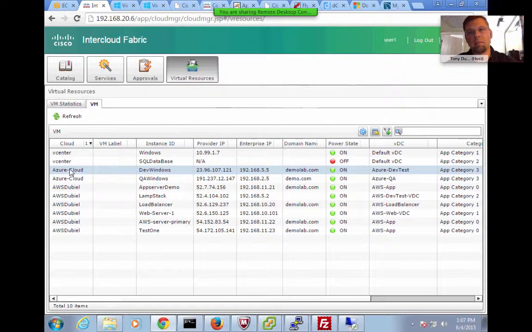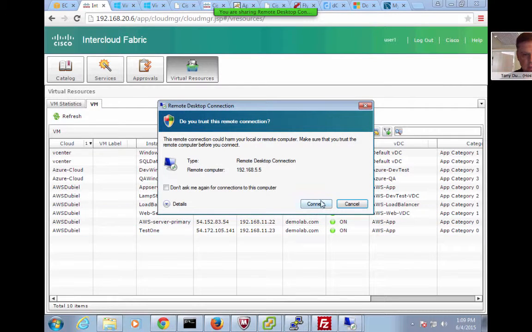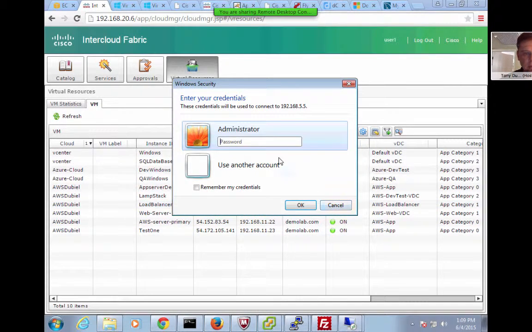Today's focus is specifically on Azure, so let's take a look at the dev Windows box with a public IP address, as well as the internal enterprise IP address of 192.168.5.5. All right, so we'll take a look at our remote desktop here, 5.5, and connect.